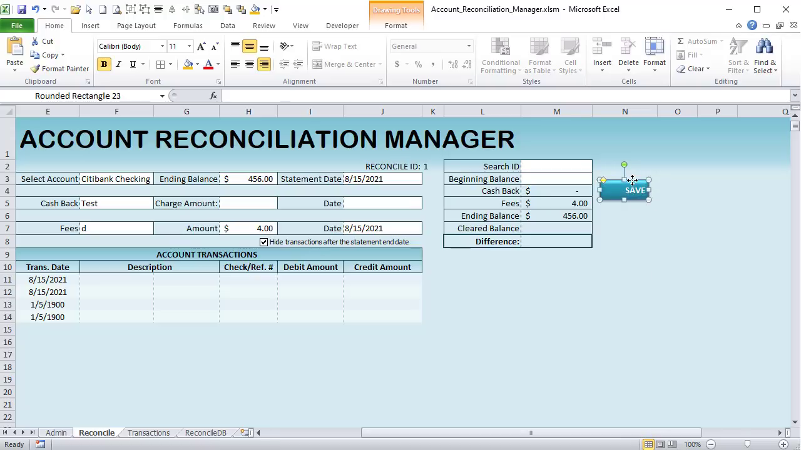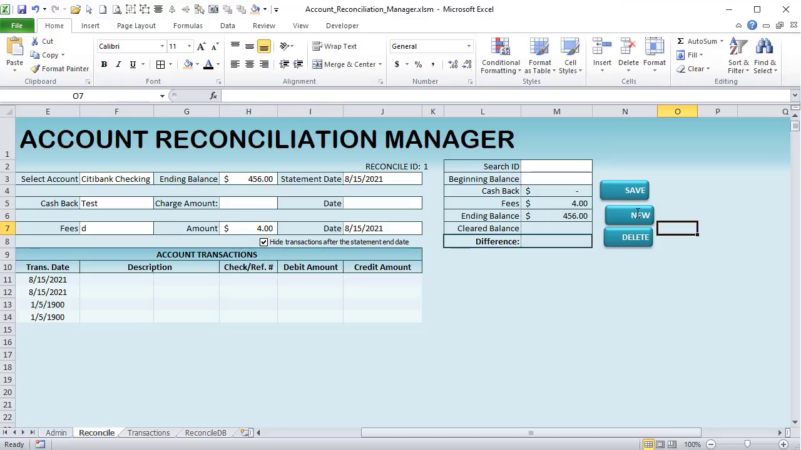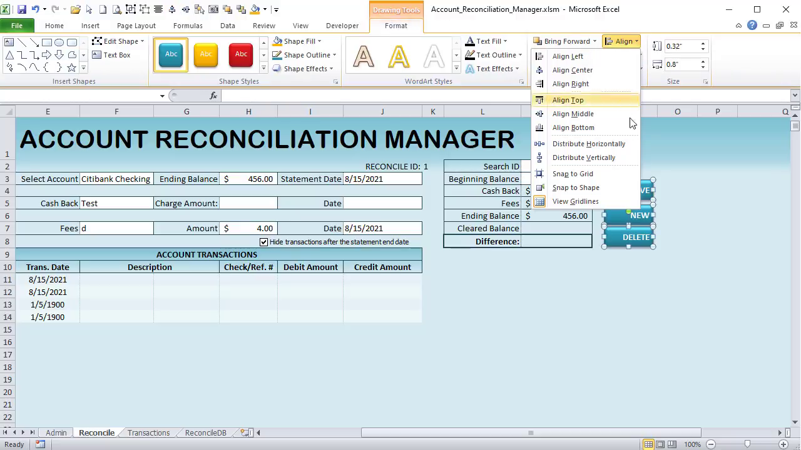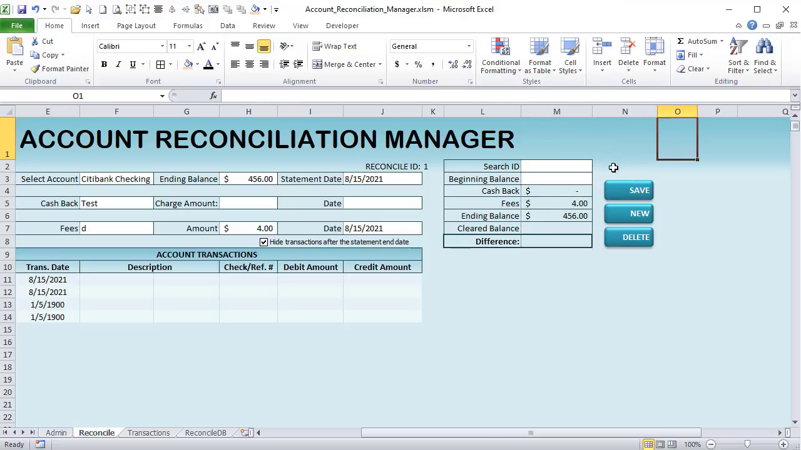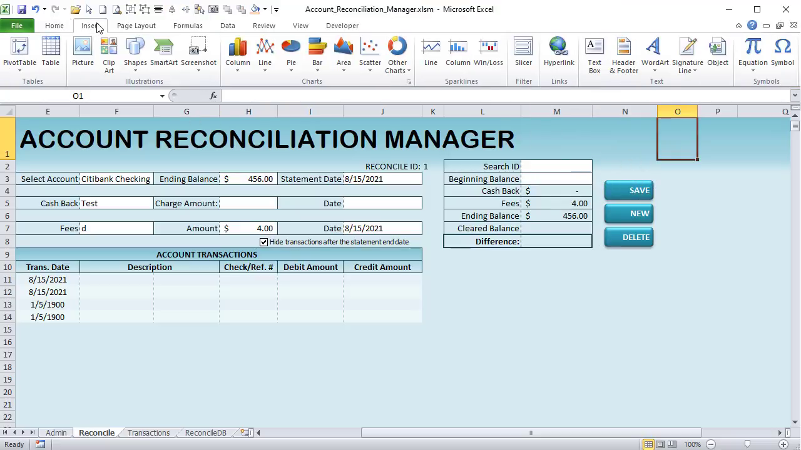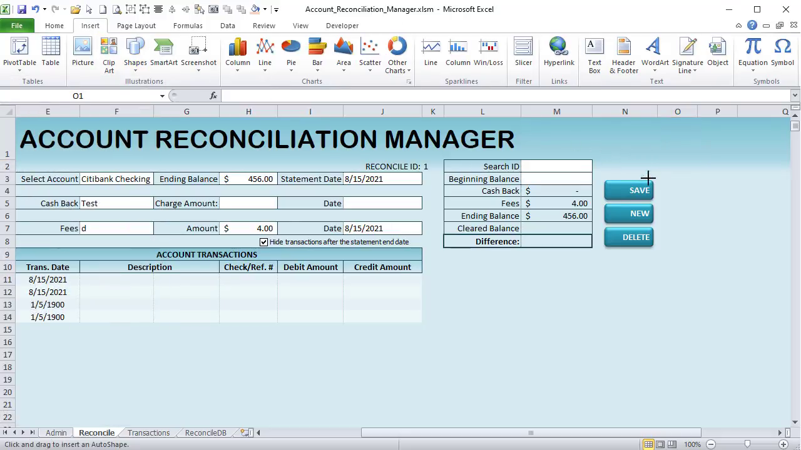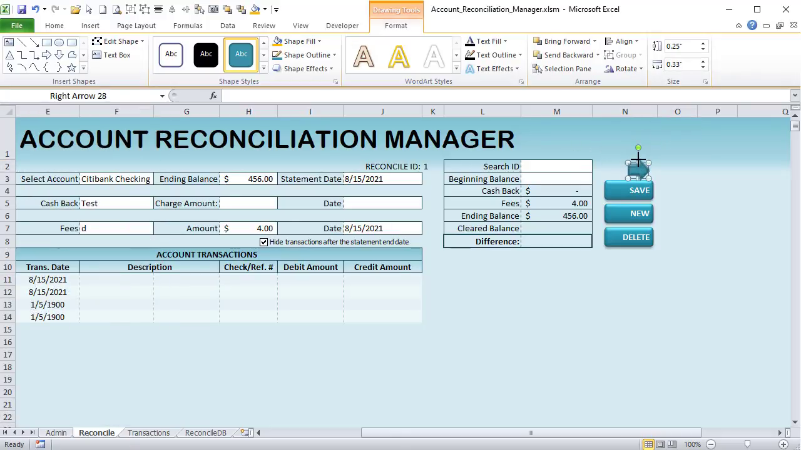All right, once we have our save button the way we like it, what I'm going to do is I'm going to duplicate that twice, and I want to create ones for new and for delete. So I'm going to put that down here. So we're going to call this new, and we're going to call this delete. That's going to be able to delete those in case we don't want to. Not necessarily the transactions, but the reconcile. So what I'm going to do is I'm just going to line those up here, and then I'm going to space them vertically. So we're going to distribute them vertically. And now what I want to do is I want to create some navigation buttons. So insert, shapes, and I'm going to insert this triangle here. And I'm just going to put it right about here. Okay, I'm going to make it a little bit bigger because we want to be able to see it.